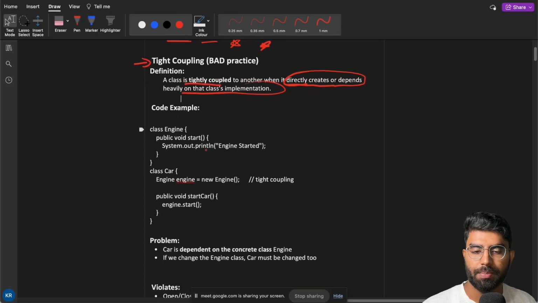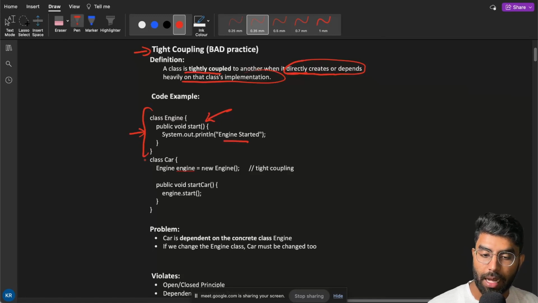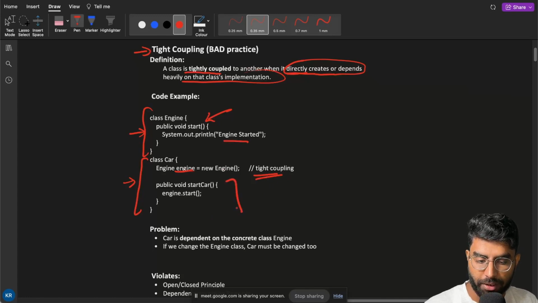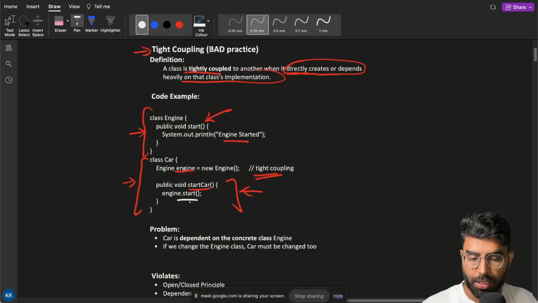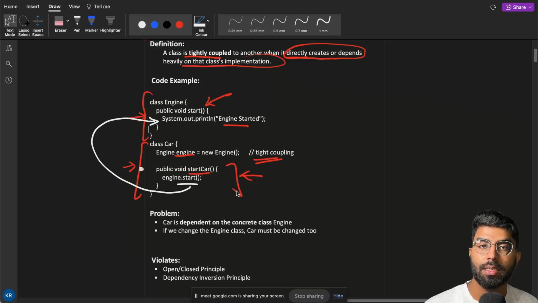Let's take the example. We have one class, Engine, with the method start, which prints engine started. Now we have a different class, the Car class, which has an object of Engine. This is tight coupling. How? I will explain it. And again we have one method, start car, in which we are calling the start method of Engine. Got it?